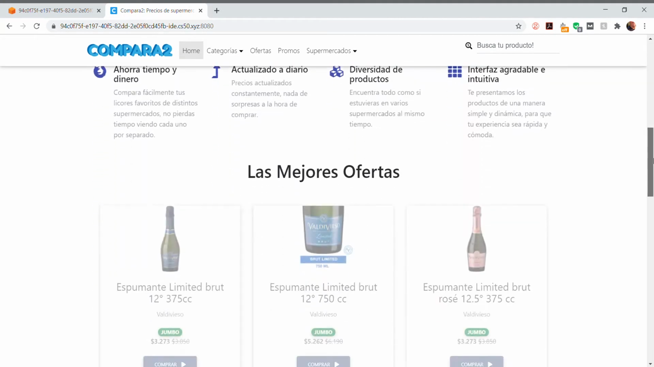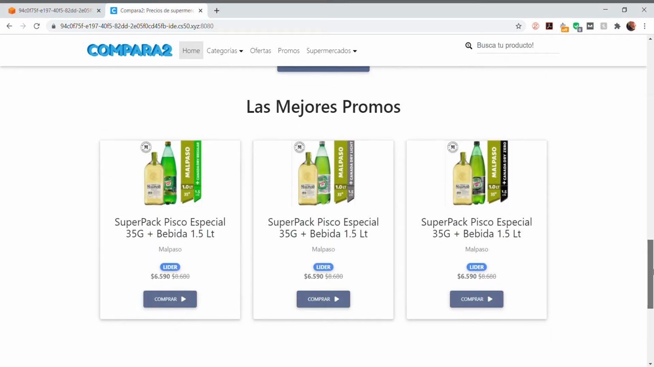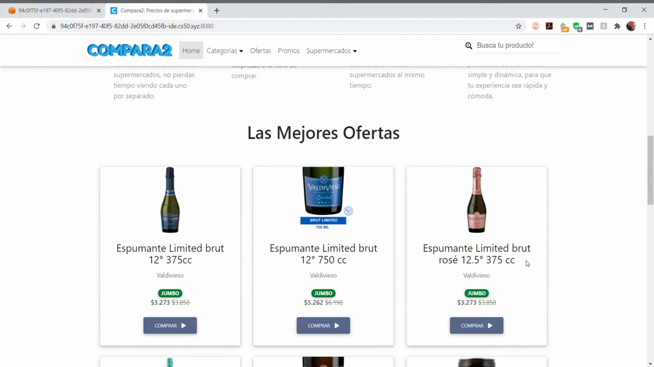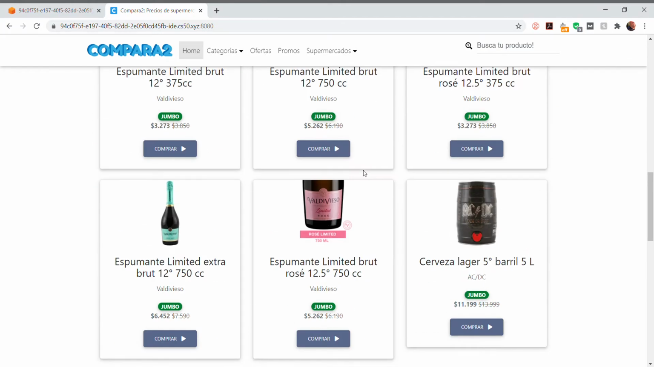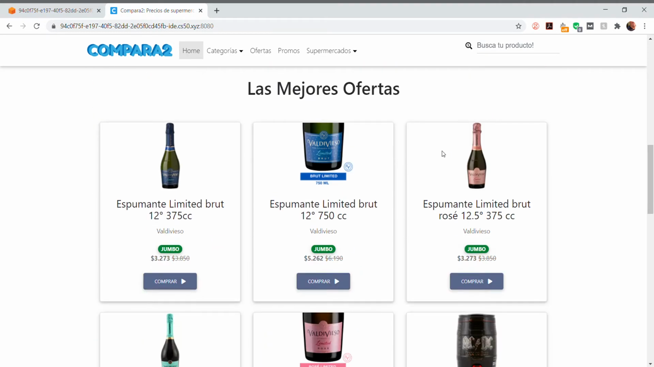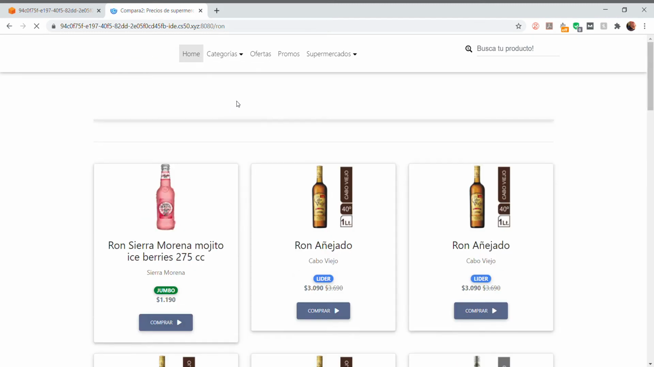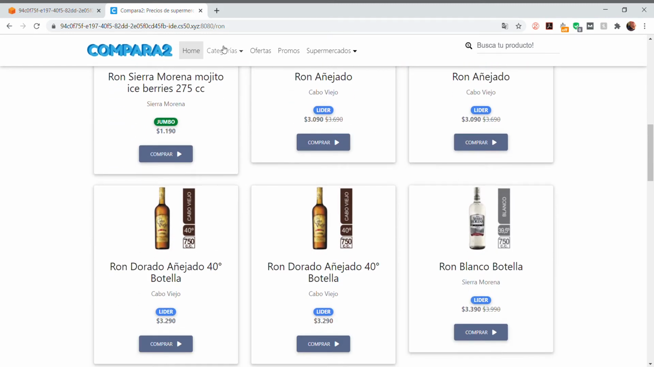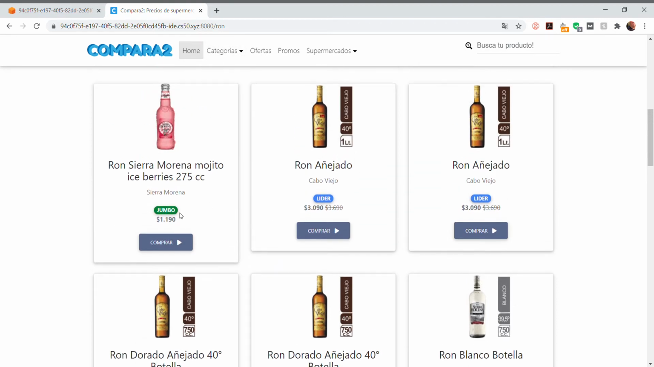It is a project where I compare prices from supermarket alcohols, so you can see them standing next to each other, so you can see exactly which one is cheaper. And I separated them by categories. So rum, whiskey, vodka, etc. And each one has this tag, which means from which supermarket it is.